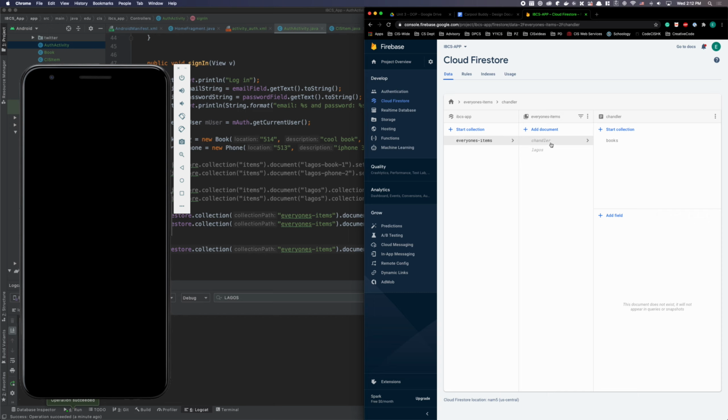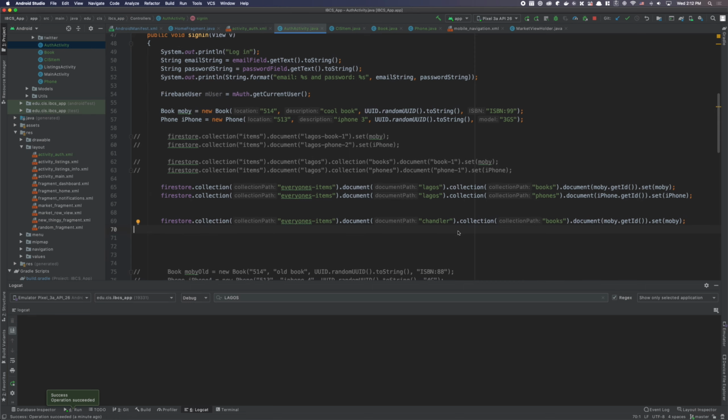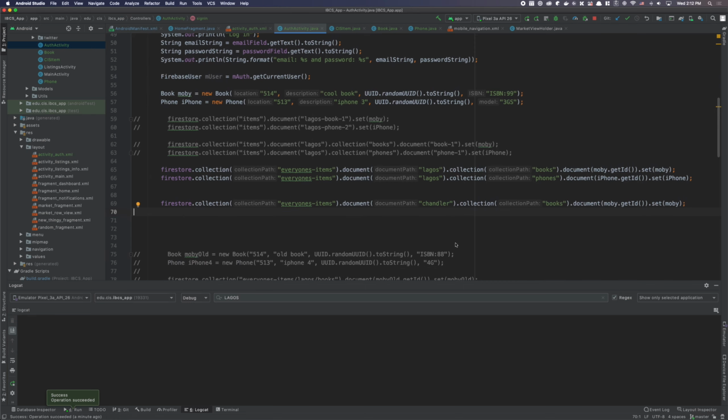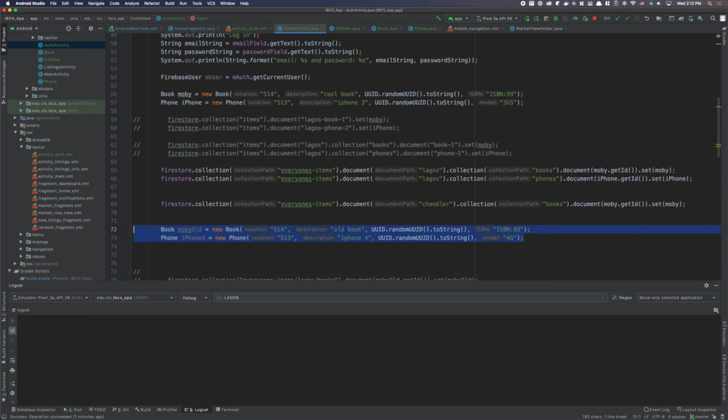So what's going to happen now? Now I can get all the books that Chandler has, and now I can get all the books that Lagos has, which is really helpful. But we still kind of have a problem here. This is not as nice to write out. And to be honest, we should probably fix that. We'll try to fix that by having a couple of new objects.